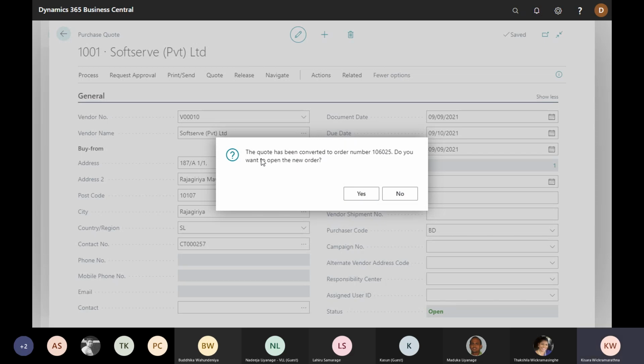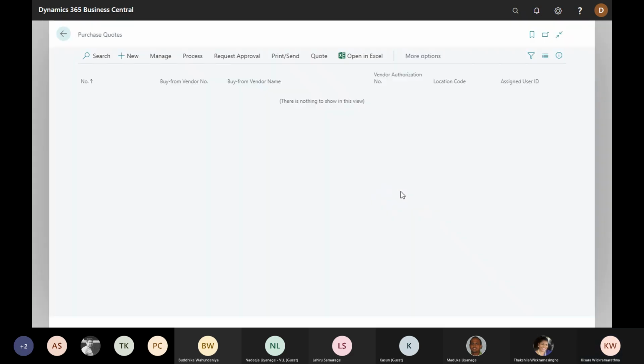Then it's showing us a message that the quote has been converted to an order number. This is the order number, and it's asking, do you want to open the new order? For the moment, I'll say no. I wanted to show you that as soon as we converted the quotation to an order, this purchase quotation is removed from the current purchase quotation list. Still, if you need to look at it, you can find it in archive documents. You have access to that, but it is removed from the current purchase quotations list.